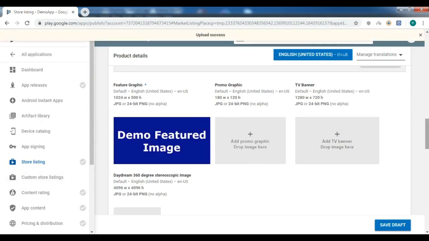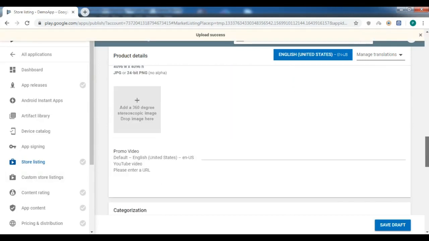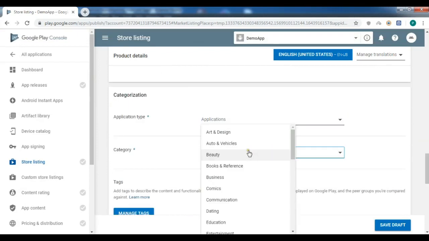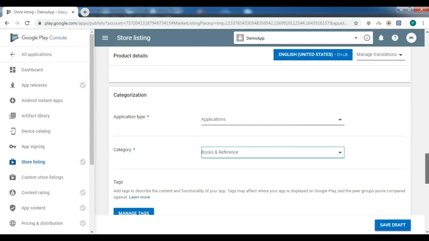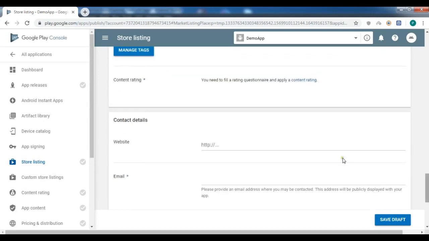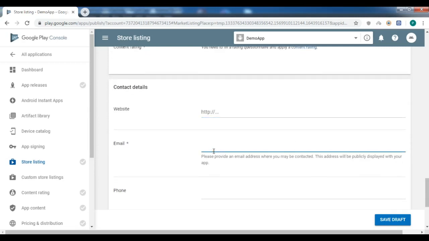Okay, now this is done, and now we need to select the application type. For example, this is an application, and you can choose a category for this, for example, book and reference. After this, for right now we don't need this. If you have a website, you can add a website. You need to add an email address in here.